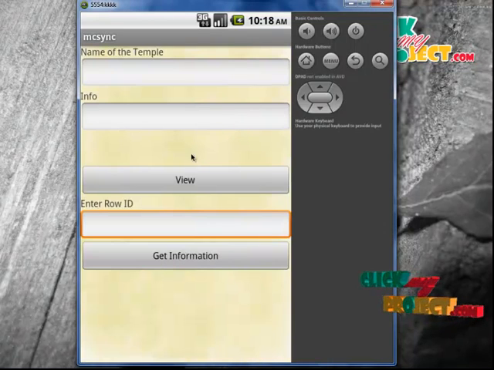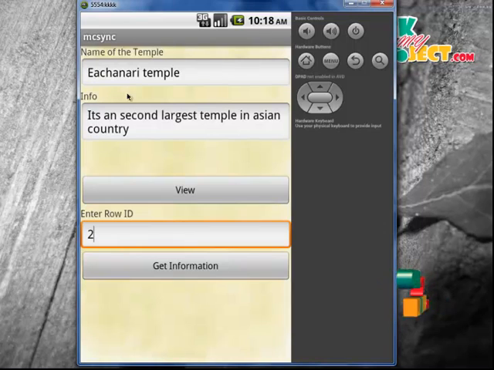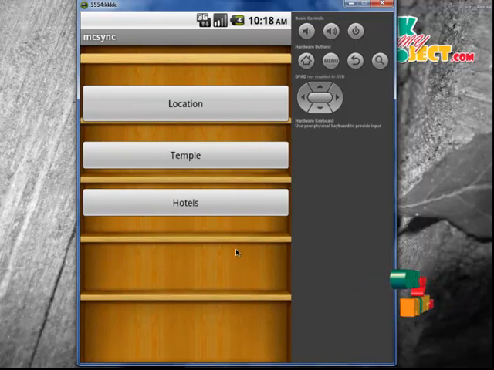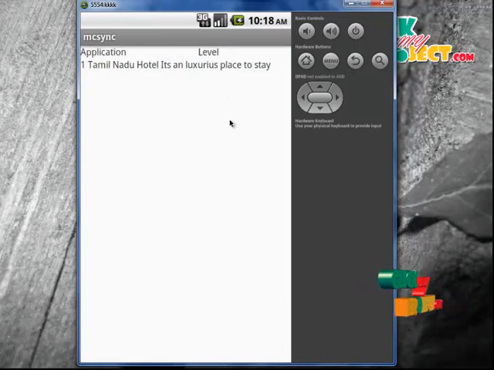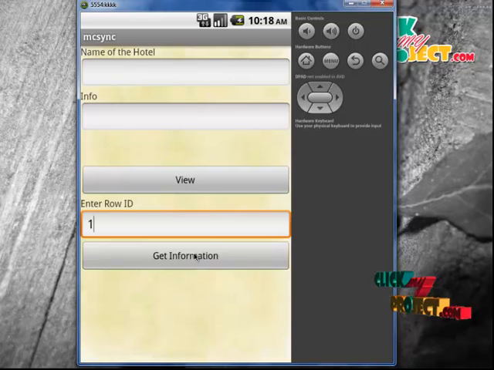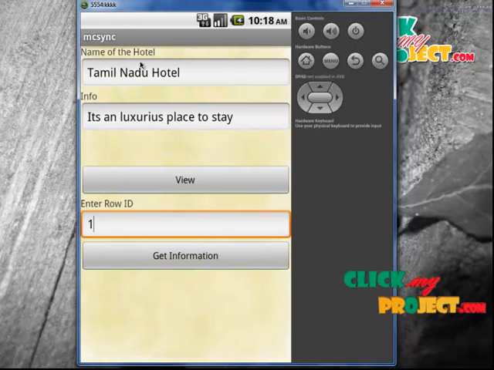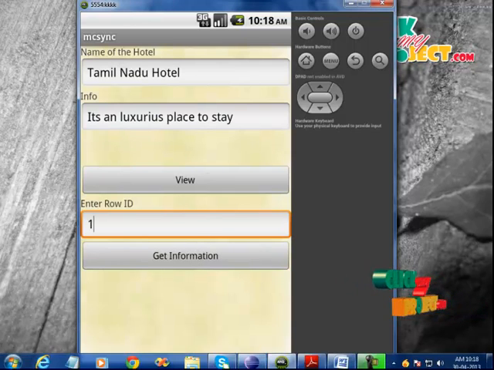When I go with the same thing for a temple, when I click on this and click on get information, that is where I can get the Echinari temple, the second largest temple in the Asian country. The information will be viewed, and the same process applies to the hotel. When I click on the view button, only one piece of information has been stored. So when I click on this one and click on get information, it is a luxurious place to stay. Those pieces of information can be retrieved.